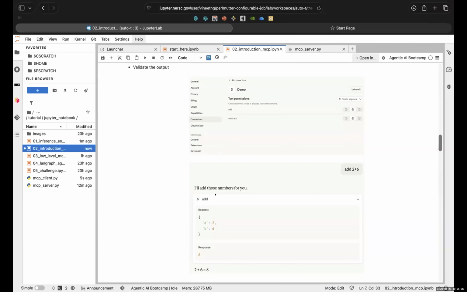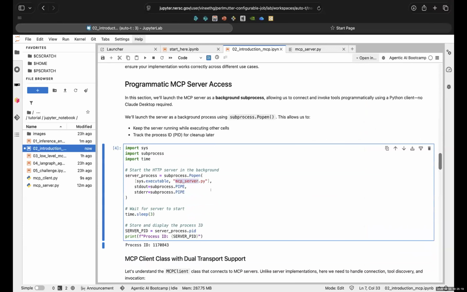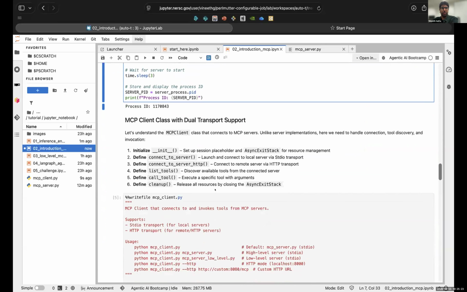Also, it looks like you can update the server and add tools to it without restarting it. Is that generally the case, or can you make large enough changes that you really need to restart the server for it to work? That's a good question. You should be able to make changes without restarting the server. Okay.